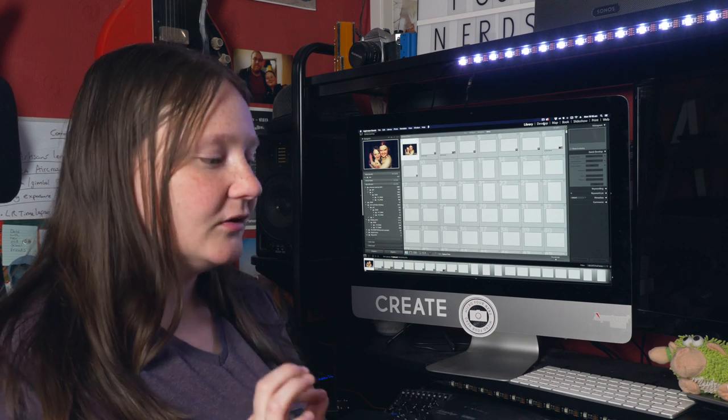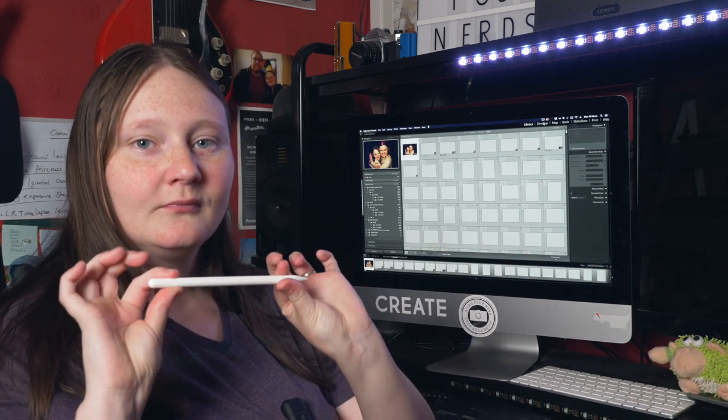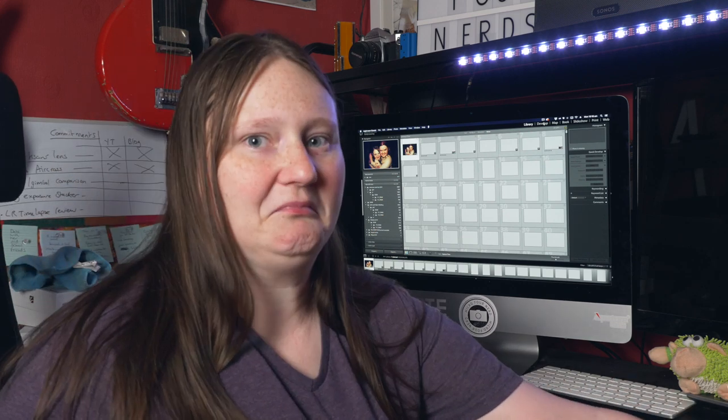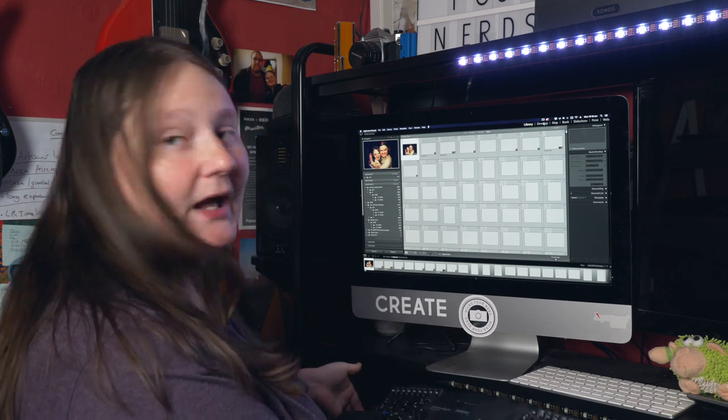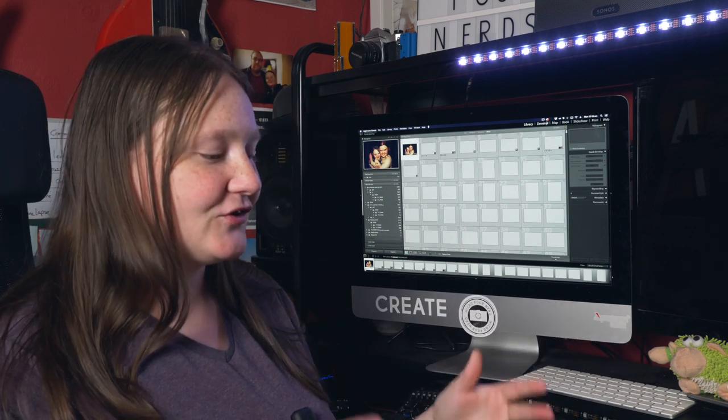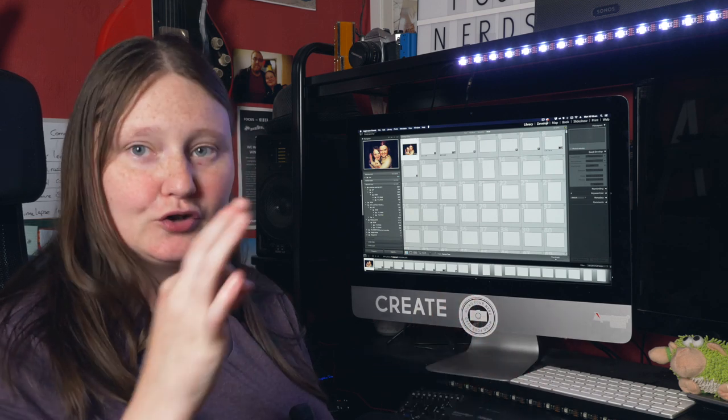Also, with the Apple Pencil, it's a heck of a lot more ergonomic. I do suffer from repetitive strain injury, which is why I have this mental keyboard. But with the pencil, it's a heck of a lot more ergonomic.